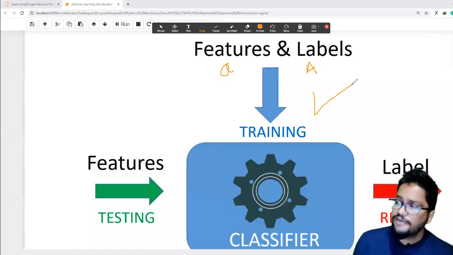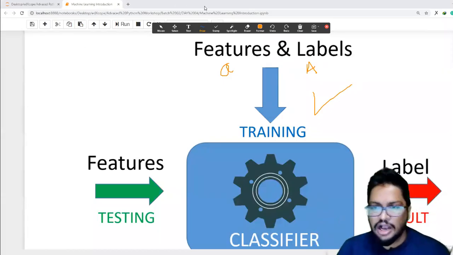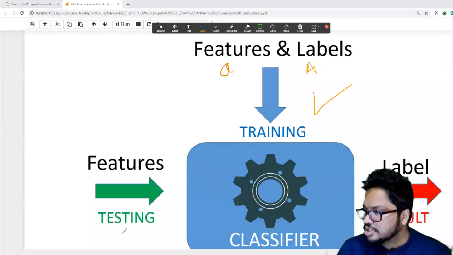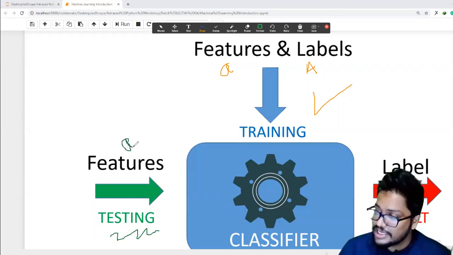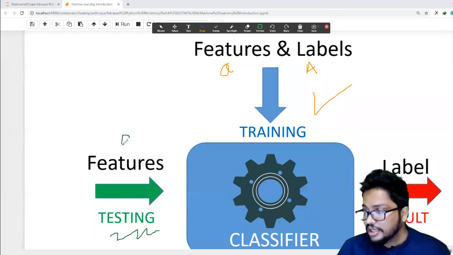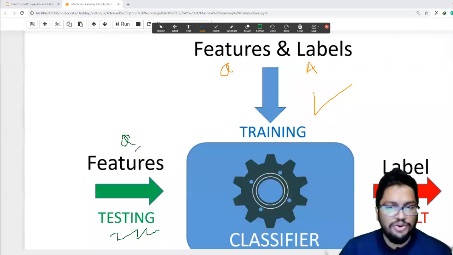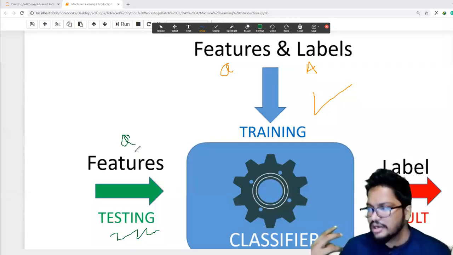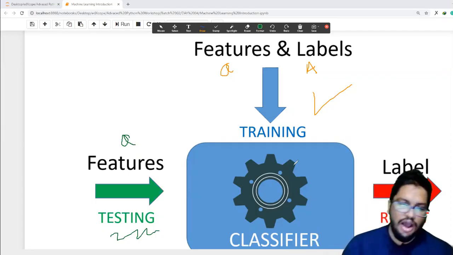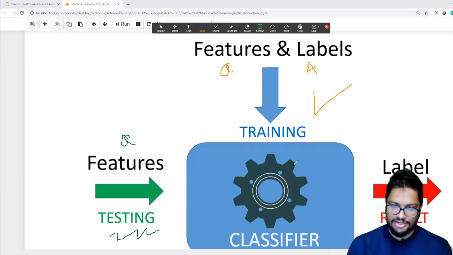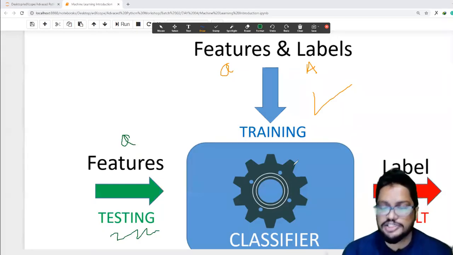After the training is done, the testing comes. In the testing, what are you going to do? You are going to get questions in the exam. After training, in the exam, what happens? You are going to get questions. Are you going to get answers in the exam? No, you are only getting questions. That means you are getting features.